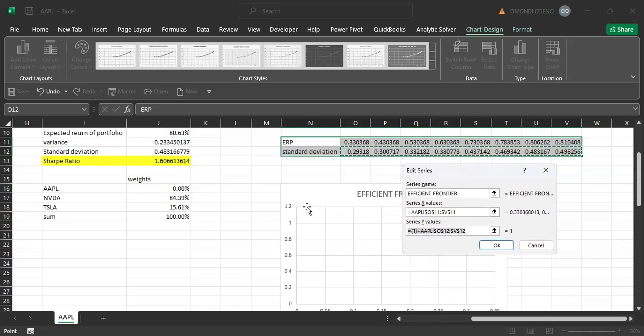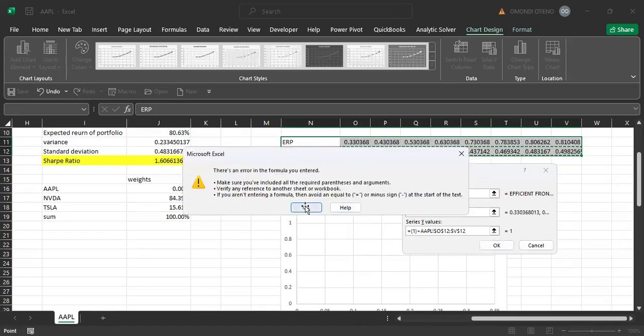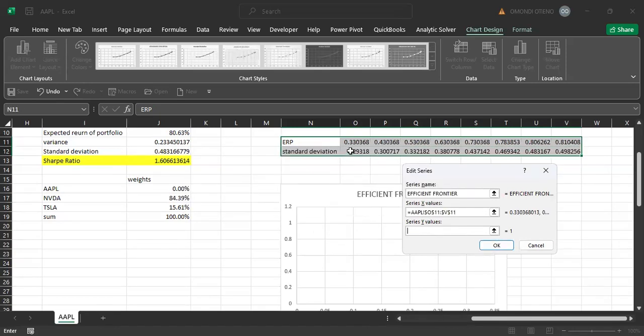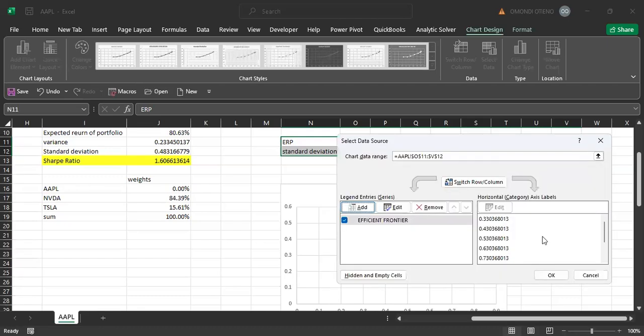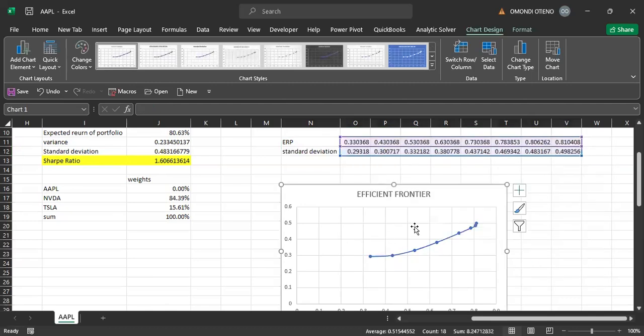Right. Pick these ones here. Remove these, we pick the Y values. Good, I think that is okay now. And then we are good to go. So having done that, you can now see we have the efficient frontier.